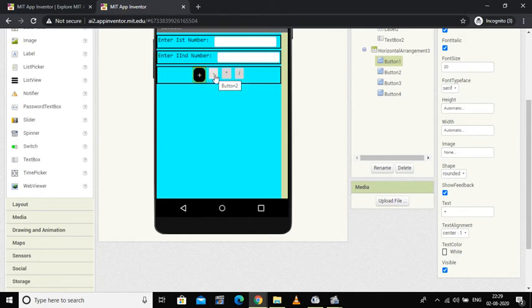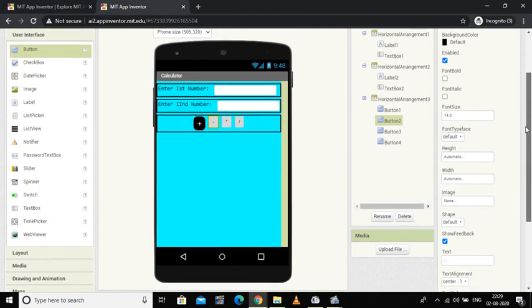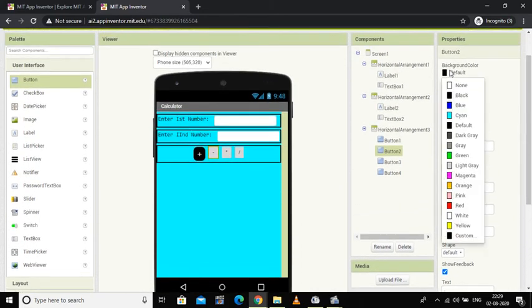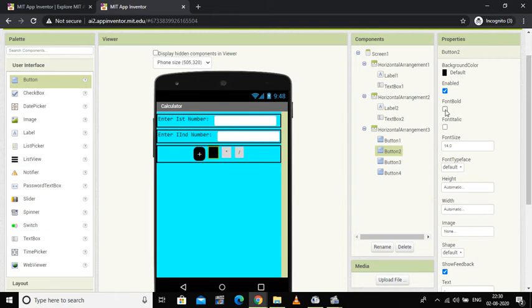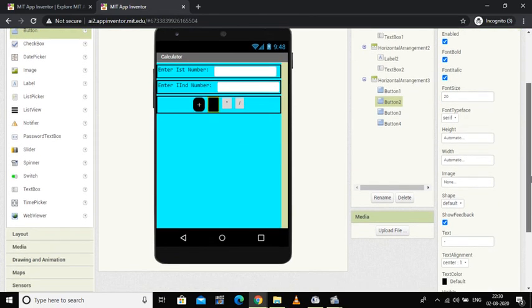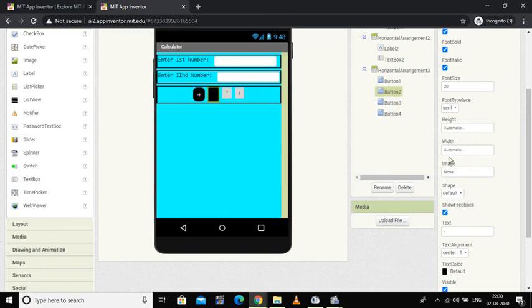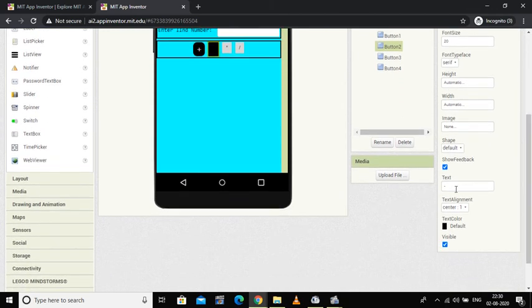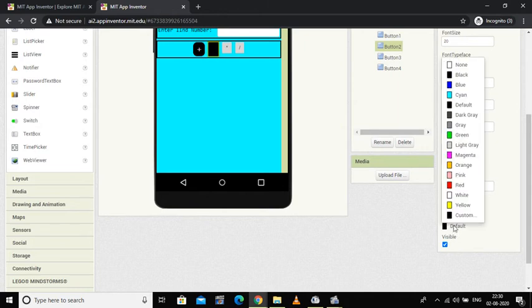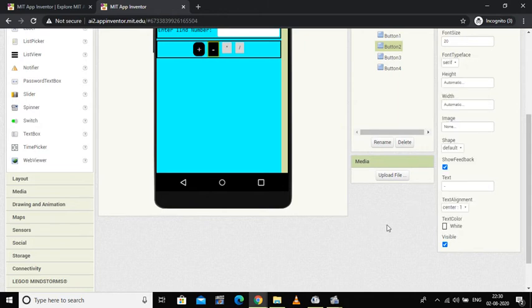Now the same properties for the next button: you want the background color as black, font should be bold, italic, size should be 20, it should be serif. Again, you don't want to change the height and width, no image should be selected, text is minus, center, and the color is white. See, I got the second. Okay, shape should be rounded. See, I got the second button also.